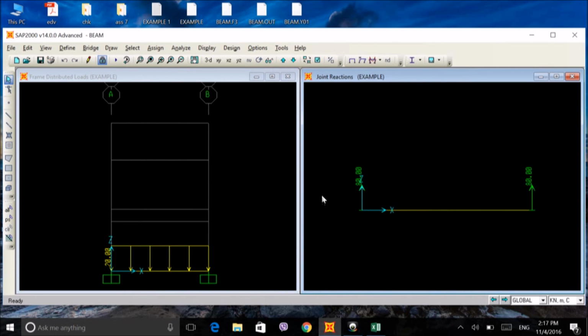That's all. This is how we can analyze a beam with the help of SAP. Okay, so from this example you can learn many things, and I hope you enjoy learning. Good luck.